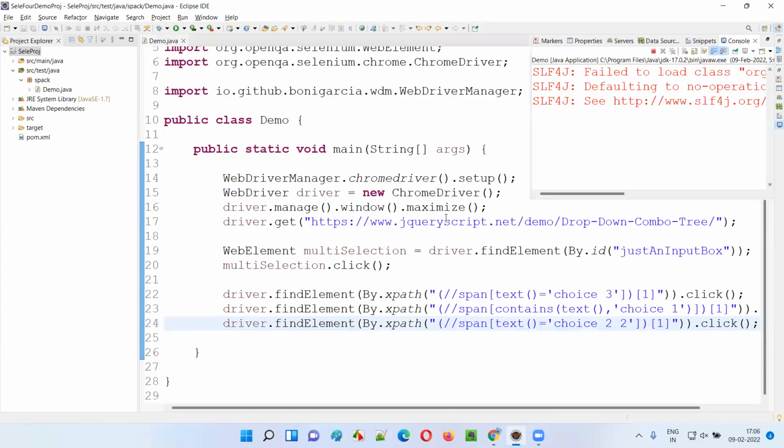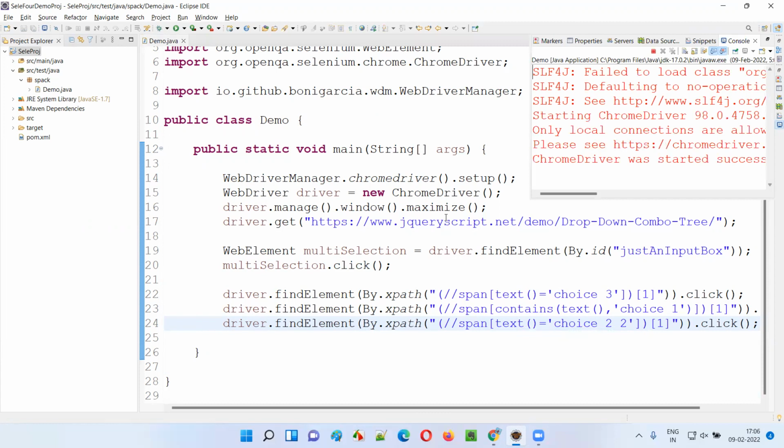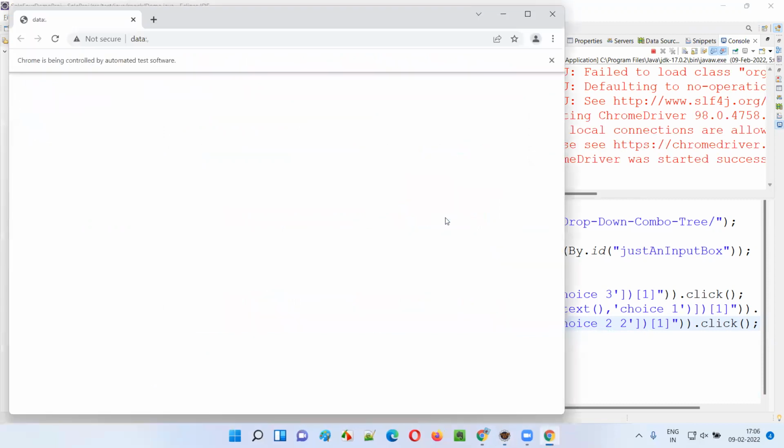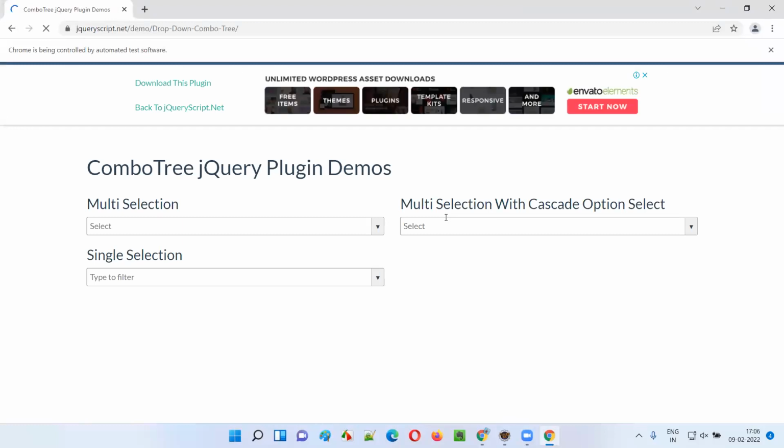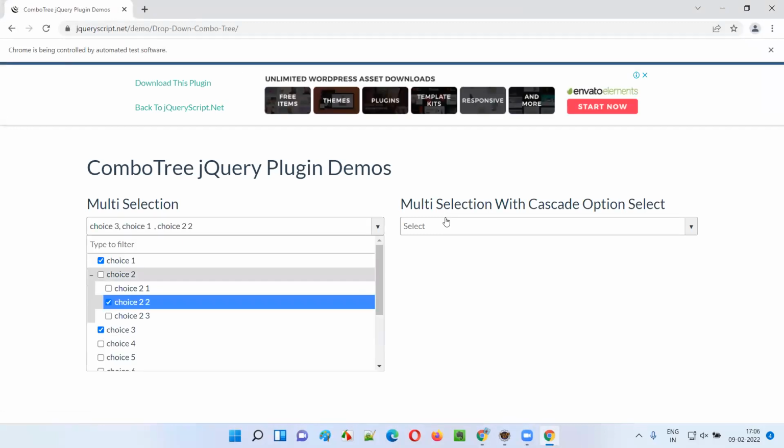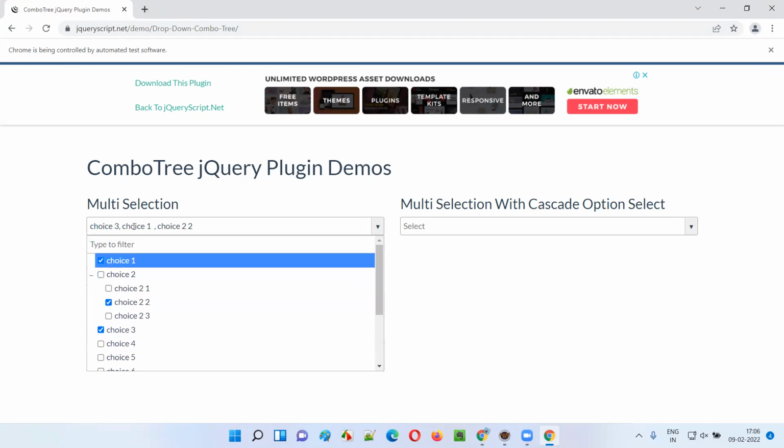This time 3 options need to be selected, guys. Not just one option. So it has to select 3 options in the multi-selection. You see, choice 1, choice 3, and choice 2, 3 options got selected. Now, guys, I want to go a bit further. I want to select all the options in this multi-selection box.